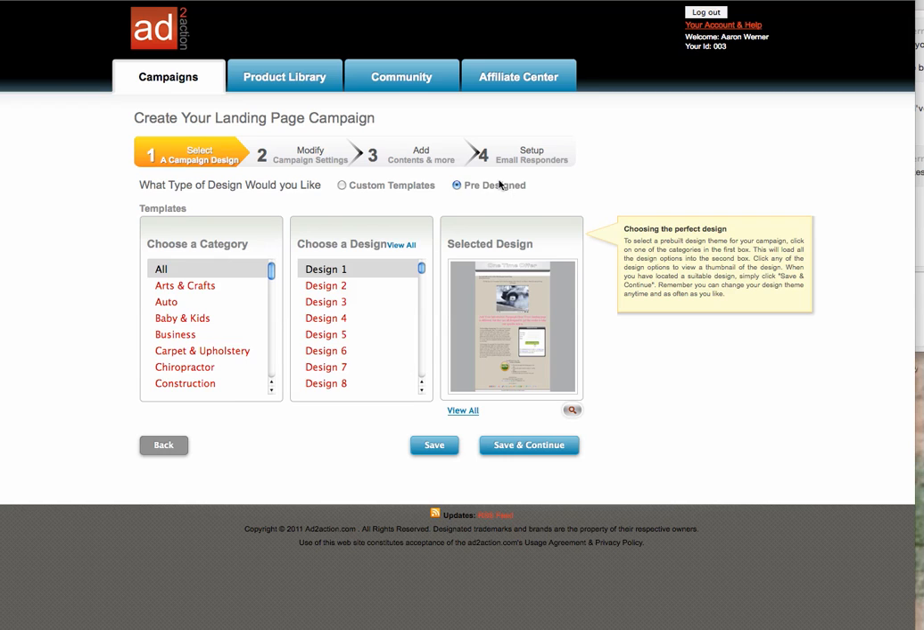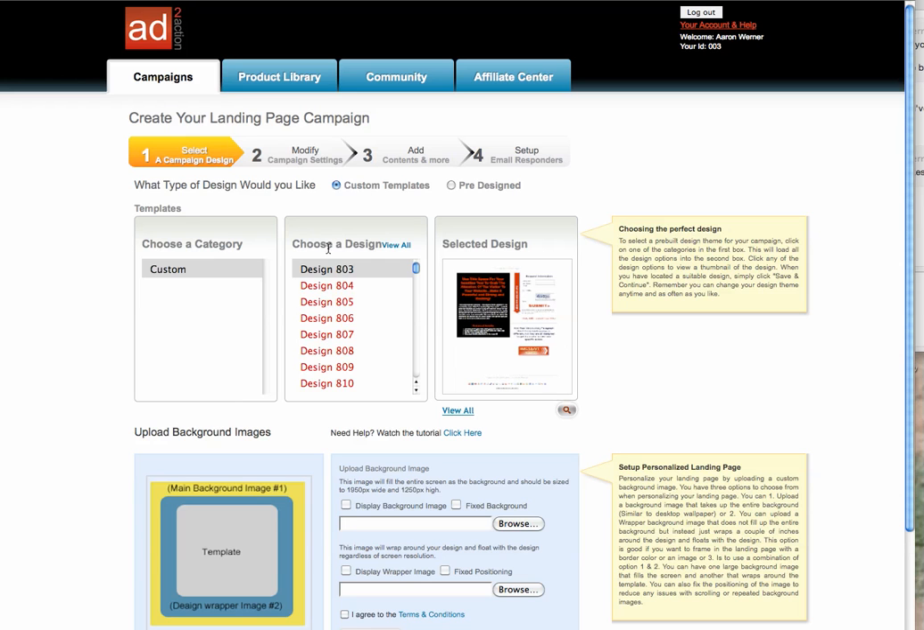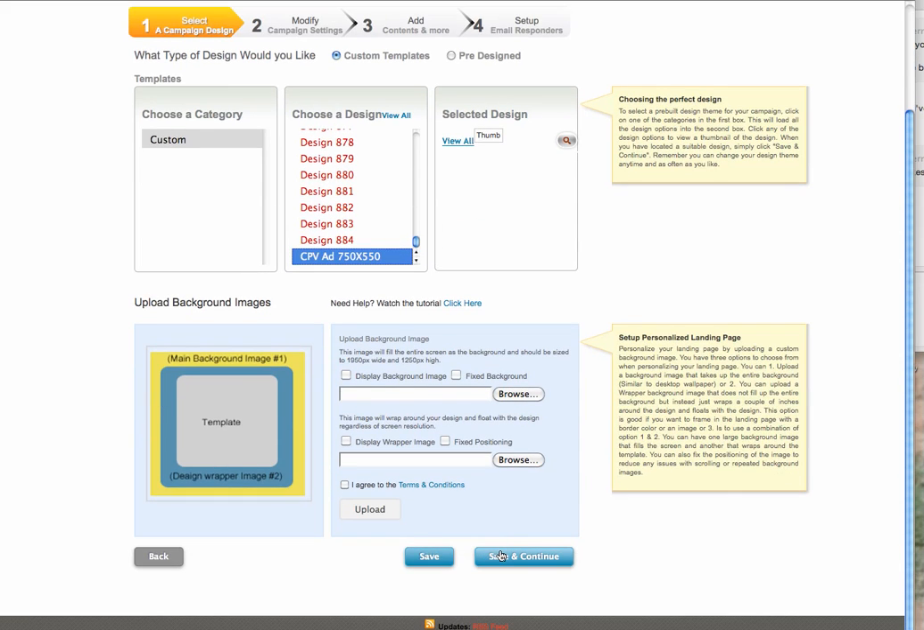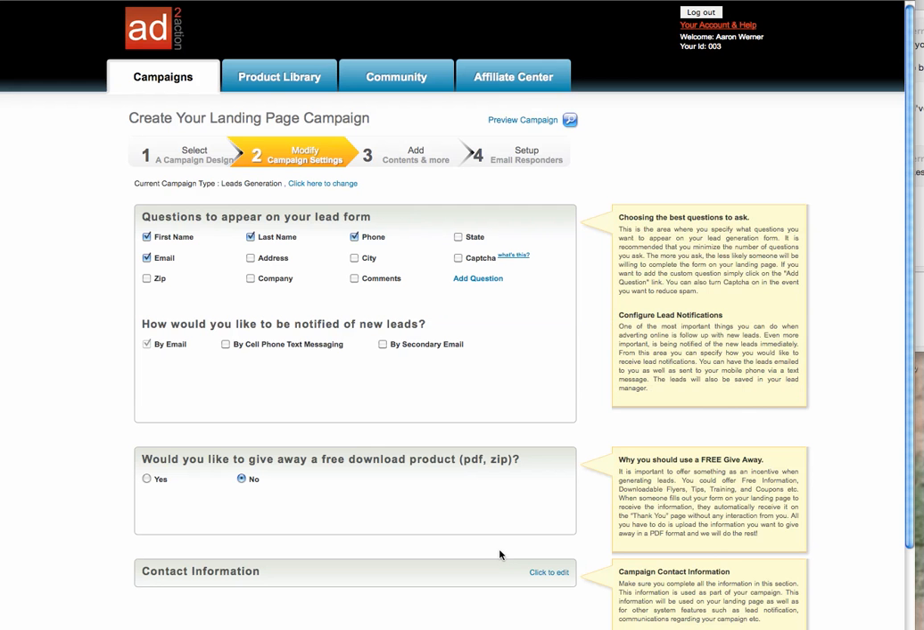One thing that's inside ad2action is an area called custom templates, and if you select this, it's going to open up different custom templates you can run with. And I'm going to go all the way down the bottom. There's one called CPV Ad 750 by 550, and the reason I'm choosing this one here is because the way I'm going to market this ClickBank product is through what's called CPV advertising, and there's some different CPV networks out there.